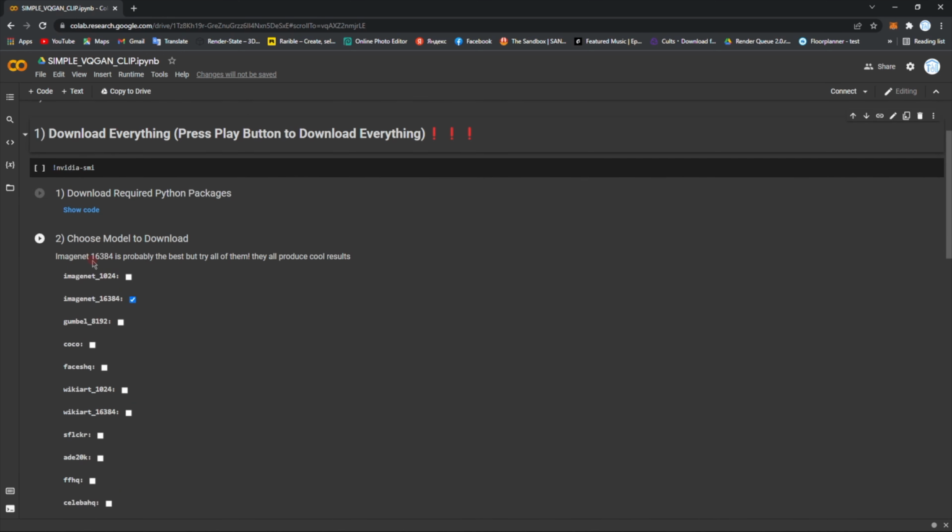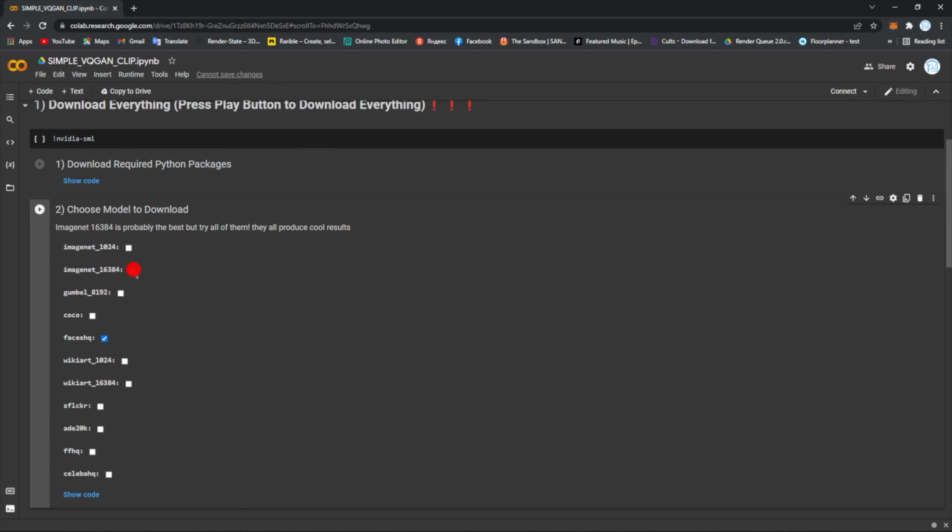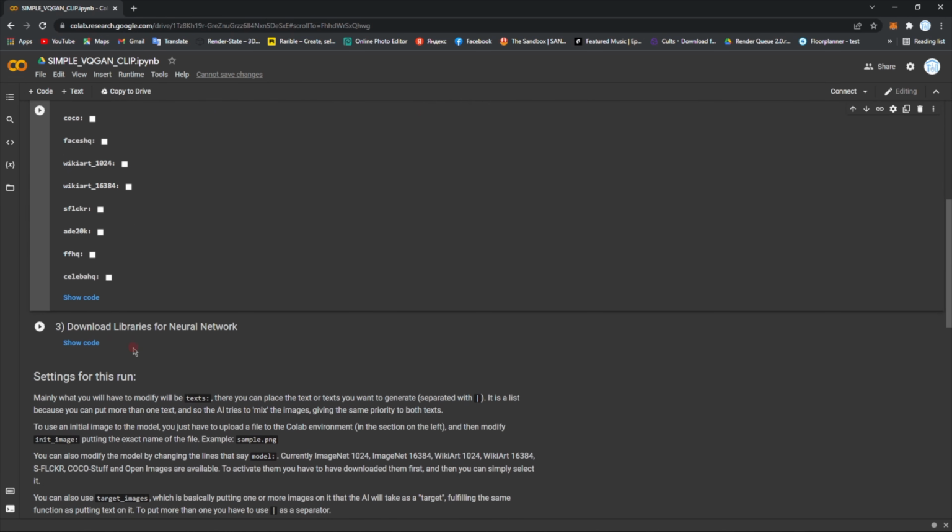Okay, so here, choose model to download. This is something like assets. You can choose something like faces HQ. If you want to generate faces, you click right here, and let's say you unclick here. I made a mistake in the beginning. I clicked all of them, and then suddenly it took ages to download, so I just canceled. So you better choose just one. But well, they all have good results. That's what's written here, but they suggest using this ImageNet 16384. So let's use it.